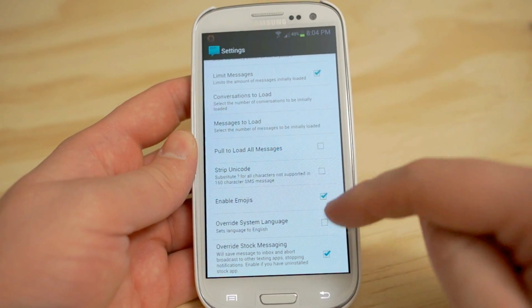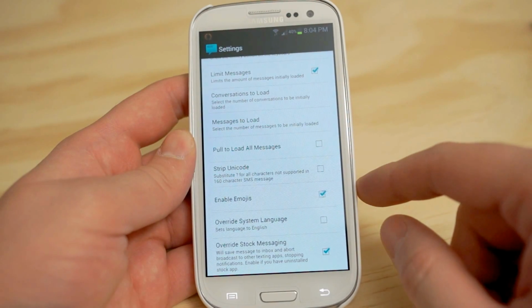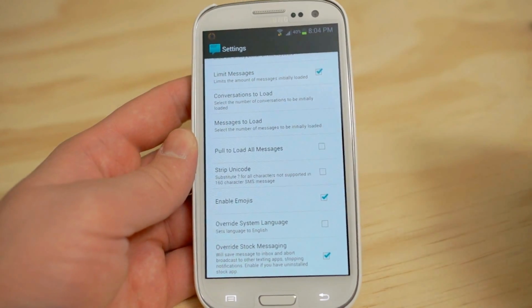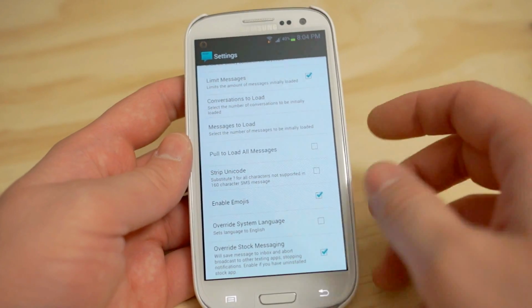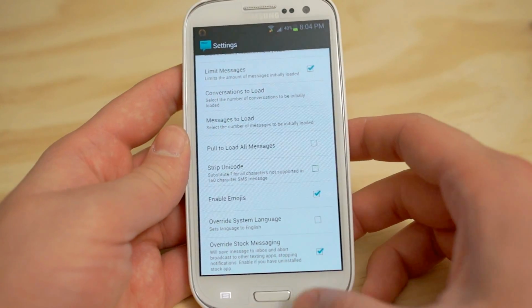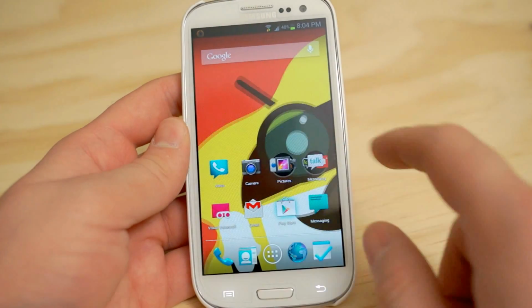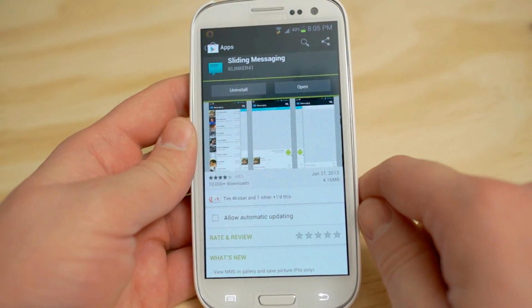Unicode and enable emojis, override system language, and override stock messaging app. So you just click that and it'll turn off the notifications from your stock messaging app, and just keep this one as the default, which comes in handy. So that's just a quick look at sliding messaging from Clinker41.